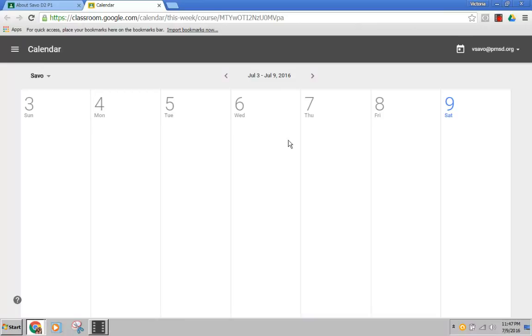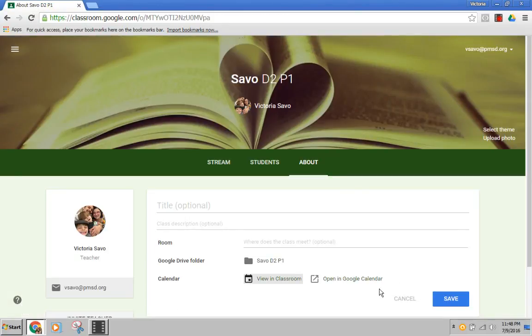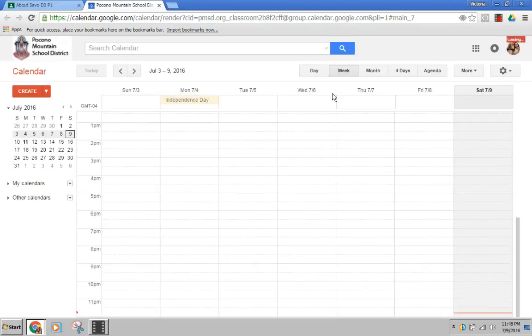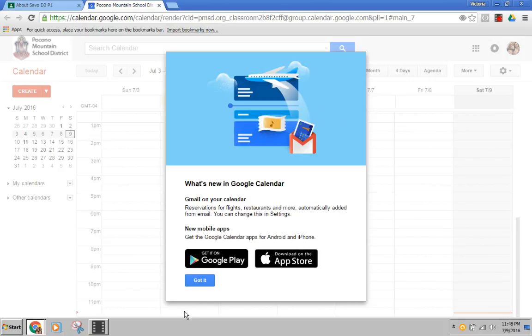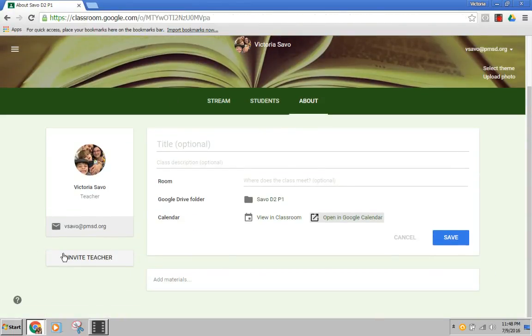You can see what needs to be done and what's due on what day. You can also open it in your Google Calendar and it'll save in that calendar for you. So that's another option for students. And this is another great resource that you can look through as well. Once you're done, you can save and you're done.